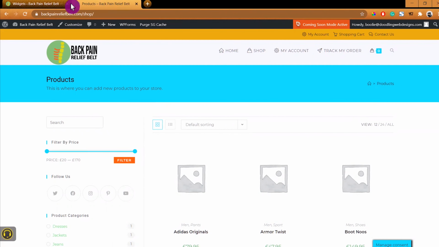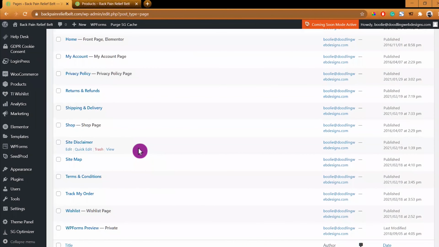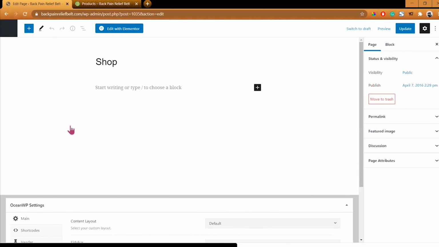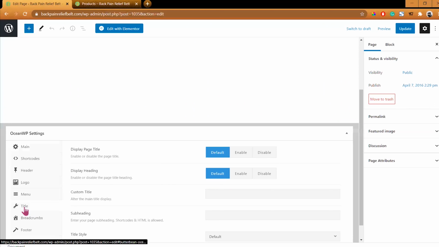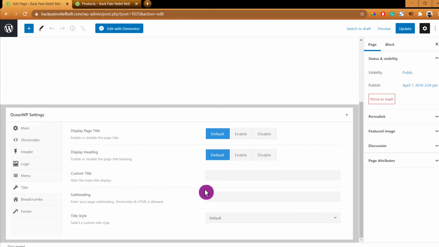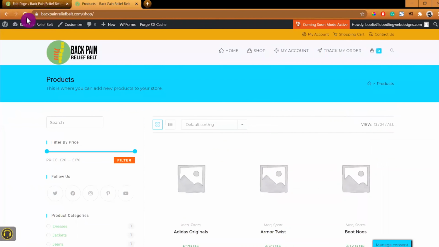This is how to change the subheading of the product page. Go to the page shop, scroll down a little bit to the section called OceanWP settings, click the tab title and type your text in the subheading box. Once you're done, click the update button on the top right, switch to another tab to refresh the page to see your change.